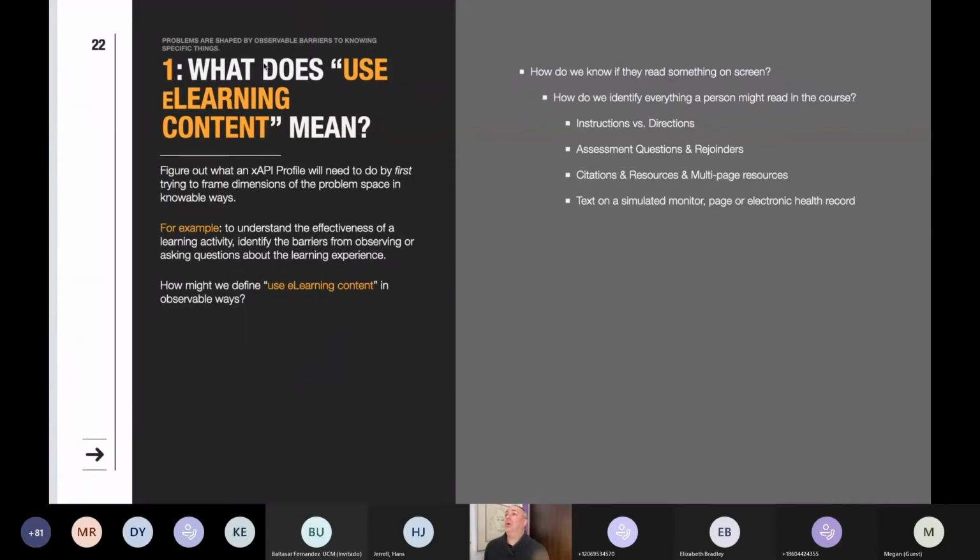Right. We need to first frame the dimensions of the problem space in knowable ways. And dimensions is a word that's often related to analytics, and it always confused me until I started to understand dimensions as imagining a problem as a room, and the dimensions being the shape of that room. You are trying to understand the problem according to its shape. That's basically what it means when we're talking about dimensions of analytics. So when we talk about defining the use of e-learning content, what observable ways can we define that problem in?